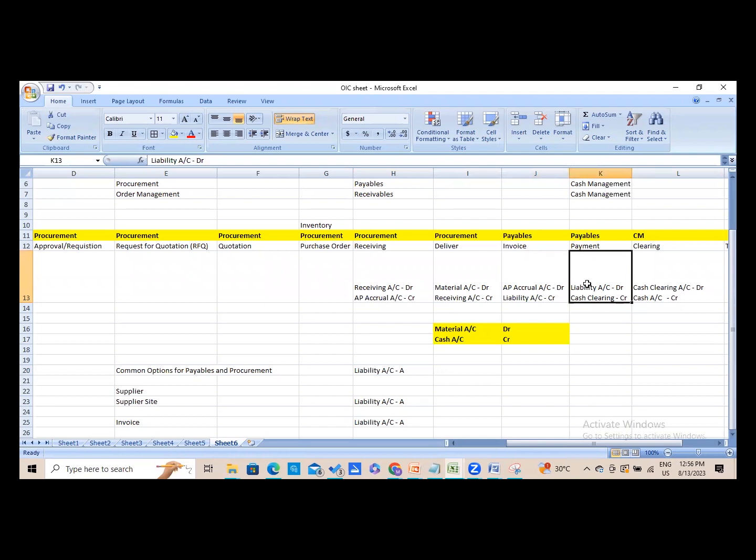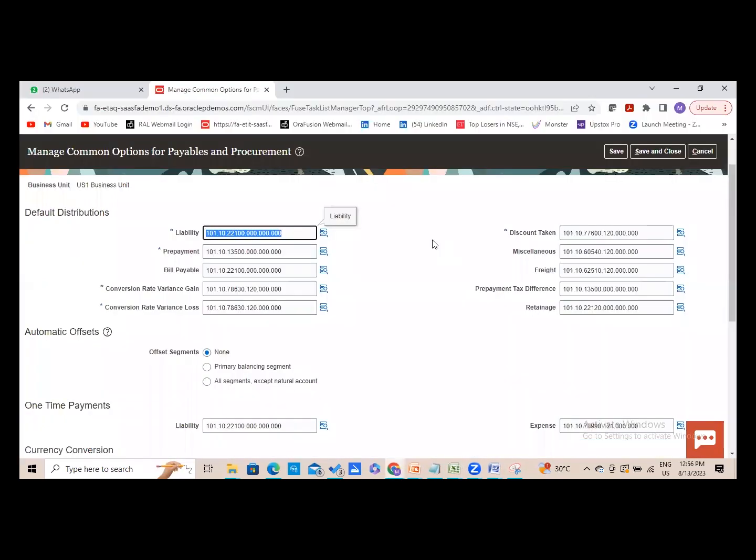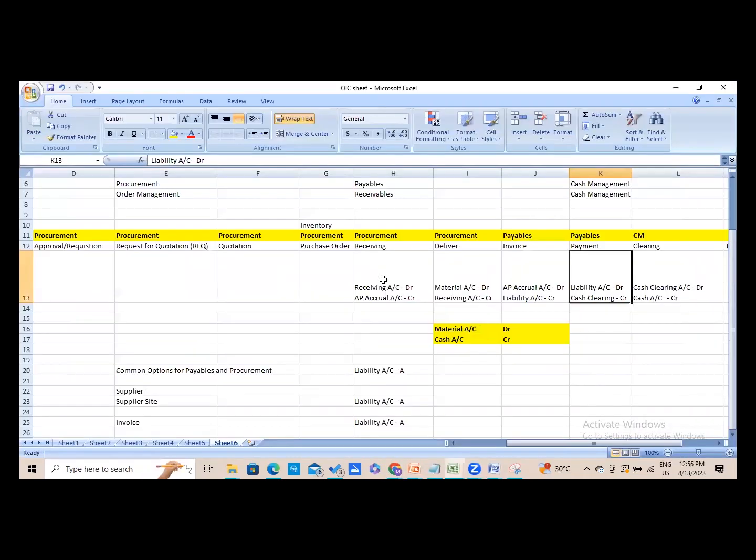The sources of these accounts are different setups. For example, the liability account is coming from here, as I showed you, and we have seen how the defaulting will happen. In the same way, the source for the receiving account is receiving options. We will see that. From the receiving setup, the receiving account will come. I mean, just for reference.